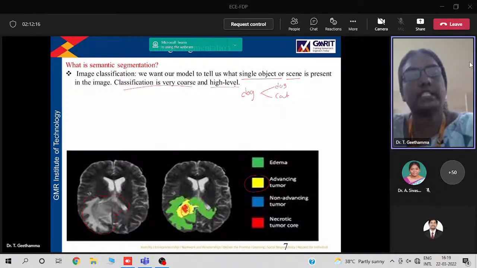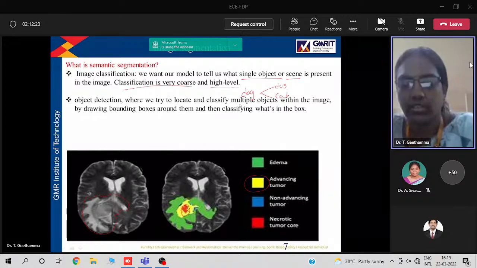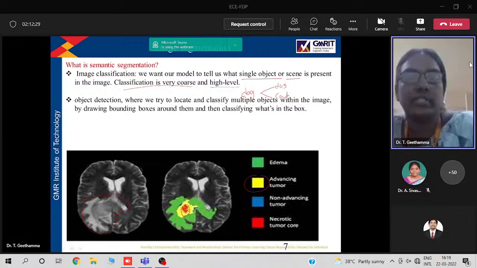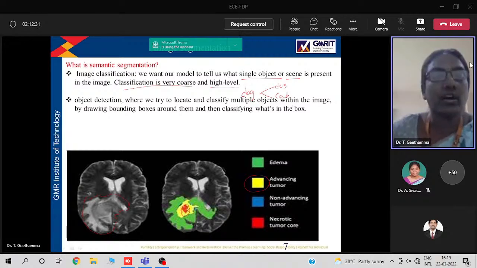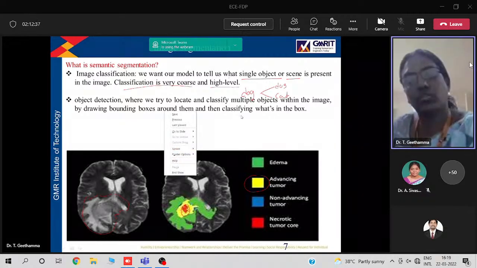Whereas in object detection, we try to locate and classify multiple objects. Multiple objects within an image are classified under object detection methods just by drawing boundary boxes around them. I will show those pictures also. The question is: what is in the box?